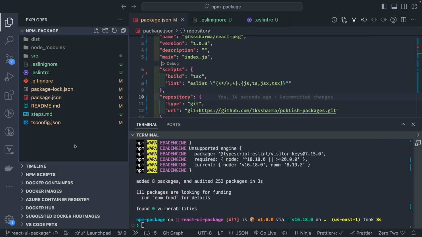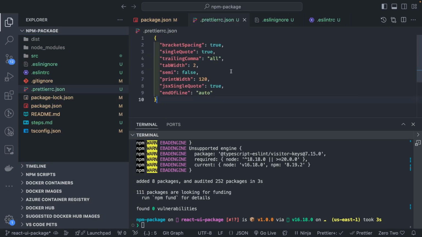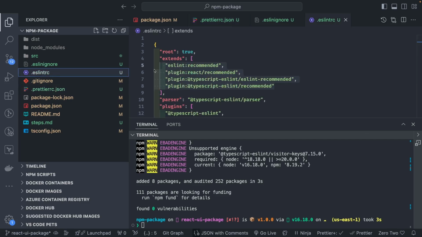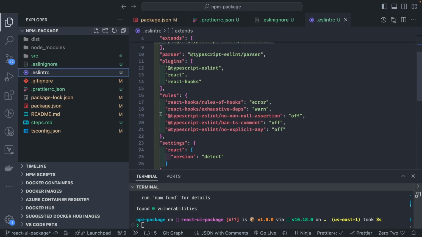Now we have prettier and then a prettierrc.json file. Either you can create a prettierrc or make it a JSON file. These are the basic things, and every project has all these configurations, so I'm not going into much detail. These are the eslintrc options, what is allowed, what is not allowed, when to throw an error. So these are the rules. If you are violating the hooks rule, I will show the error. If there are exhaustive dependencies you are missing while defining the React hooks, I will give you a warning, and these are off already.